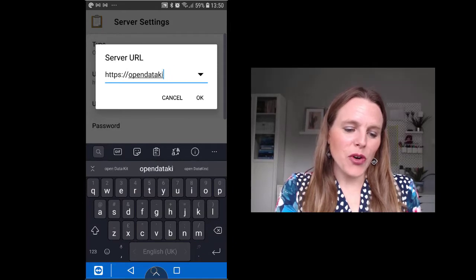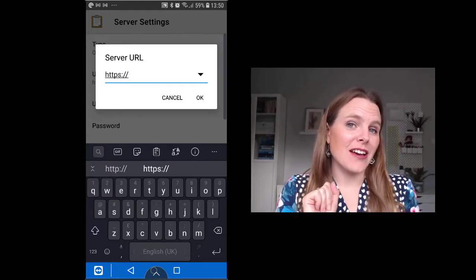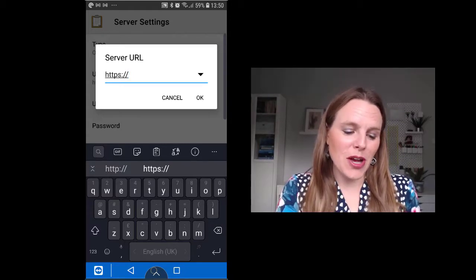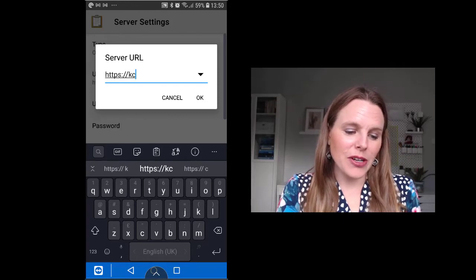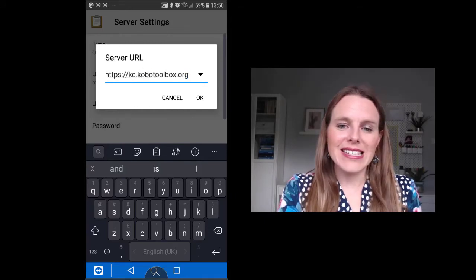Now, I'm going over how to set this up for a KoboToolbox account, specifically for non-humanitarian accounts for KoboToolbox. So for a non-humanitarian account, you type in kc.kobotoolbox.org and tap OK.